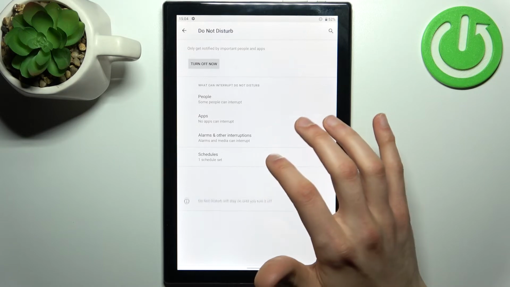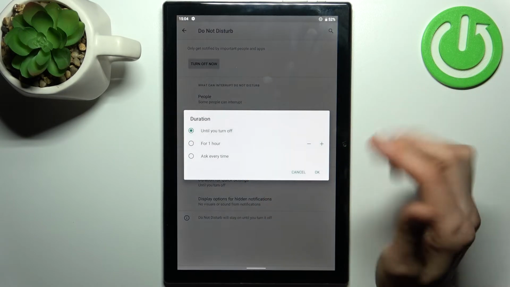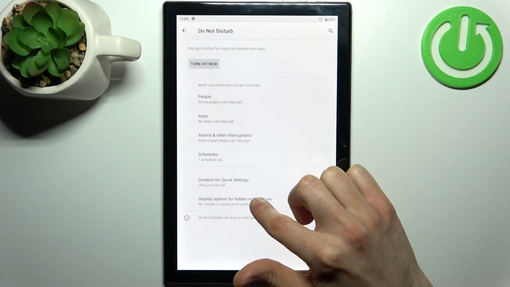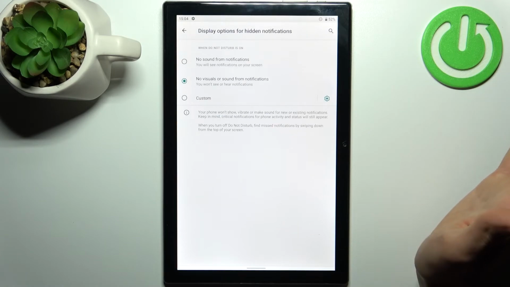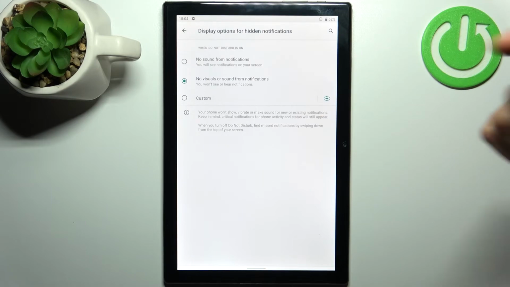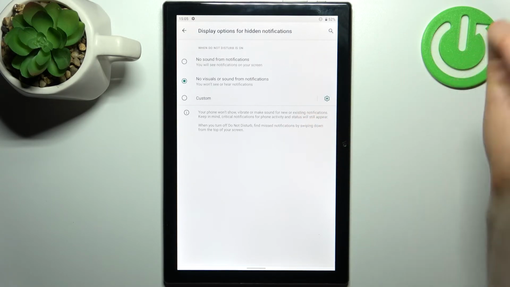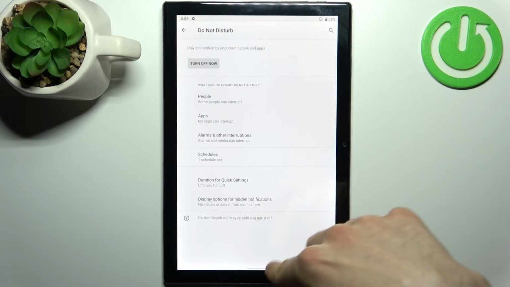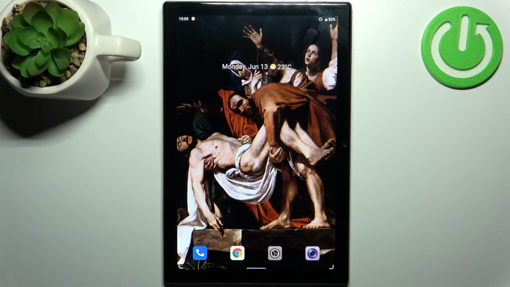And in advanced you can also set up the default duration of this mode, and also you can display hidden notifications. So you can disable only the sound for notifications, or you can disable both visual and sound and everything. So yeah, and that's it.